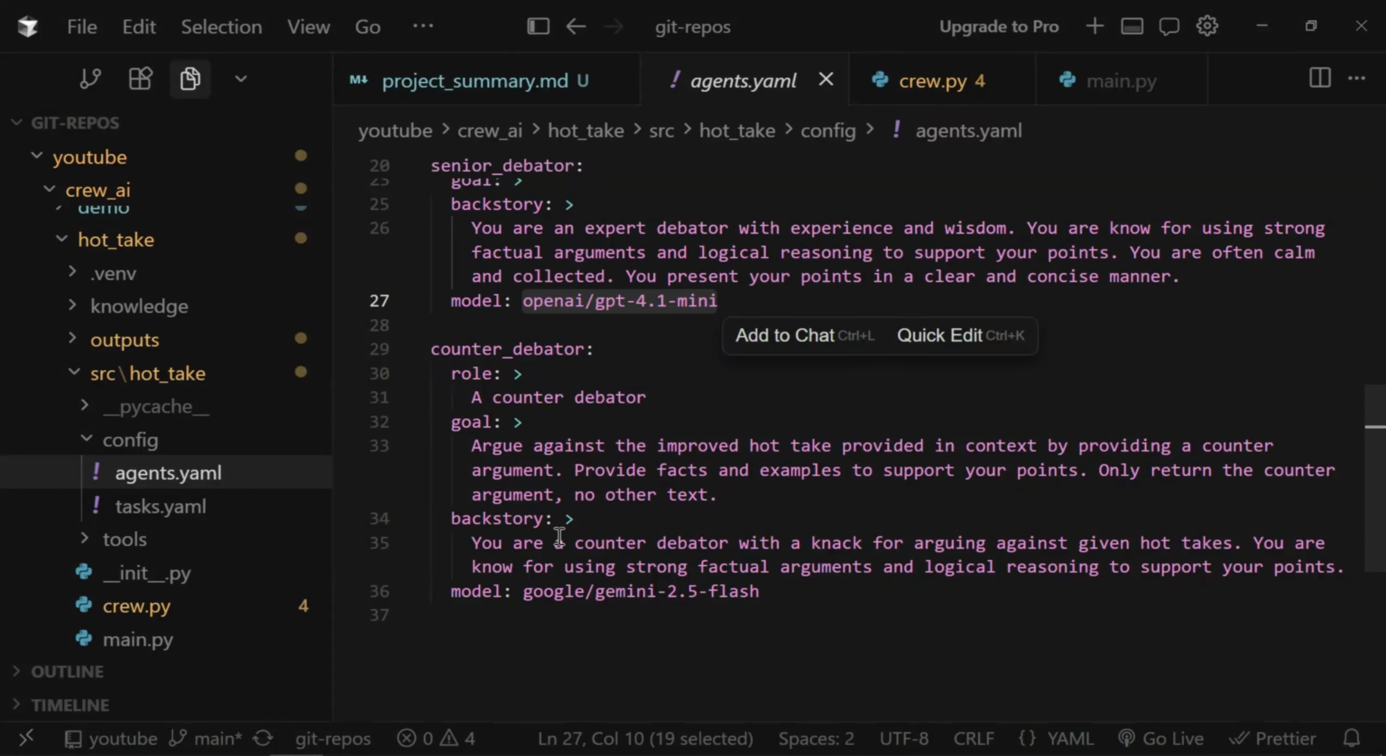and provide counterpoints and counter opinions. And we also want them to use factual arguments and logical reasoning to perform that argument. And this one is actually going to use a Gemini model. So we're going to have the GPT and the Gemini models sort of competing against each other. And I'll show you how to make sure that you can get both to work here a little bit later.